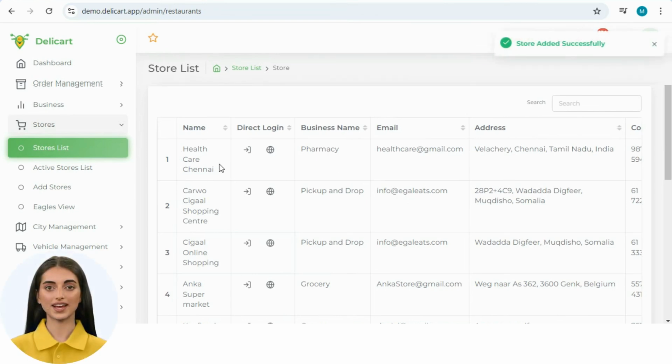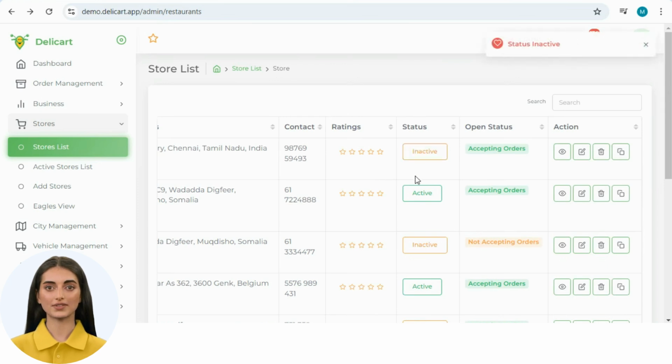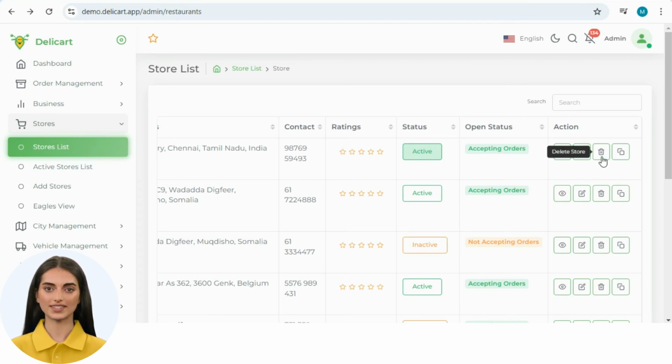Now the store is added to the store list. Here you can activate or inactivate the store as per your need. And you can edit the store details by using this edit option, and you can also delete the store by using this delete option. You can duplicate or replicate all the information about the store using this clone store option. That is how the store can be added.